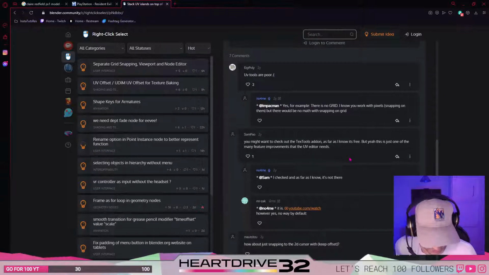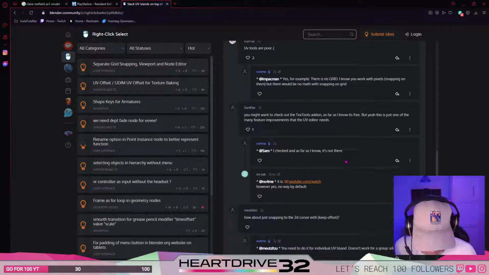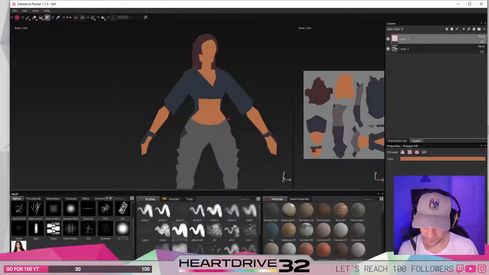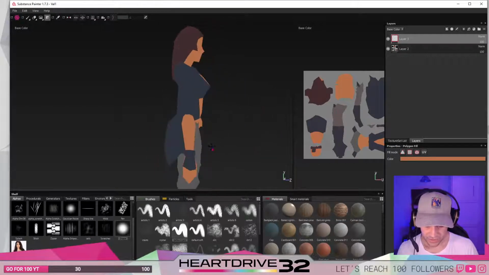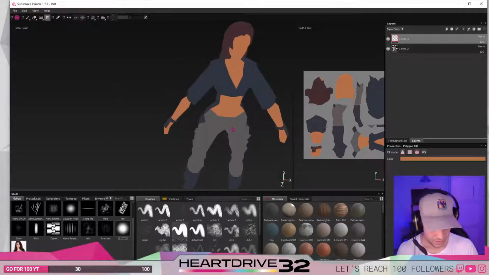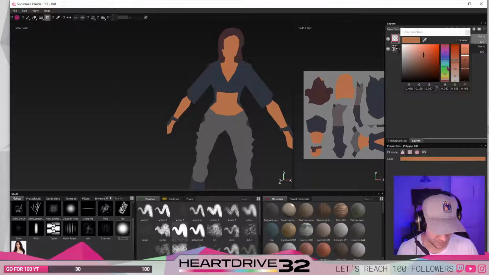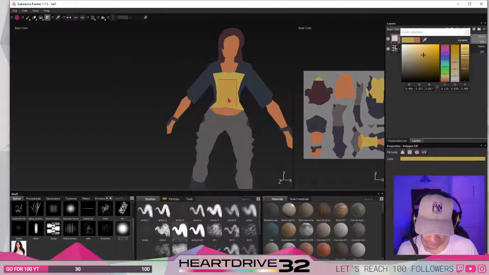Text tools add-on. I have text tools. Okay. So, boys and girls, let's just take a moment here and try to draw something across here and see how clean it looks. Oh, shoot.